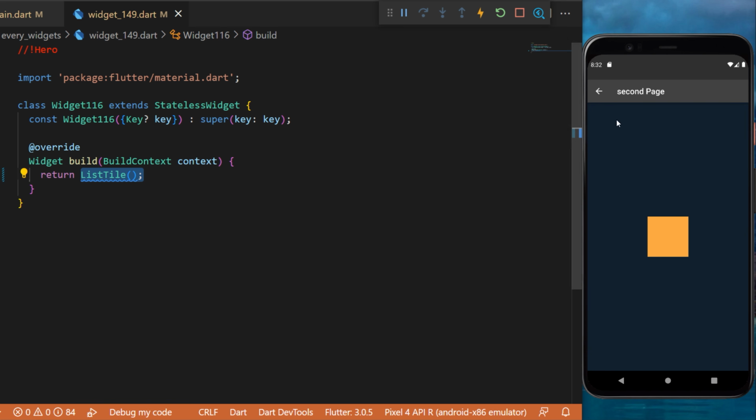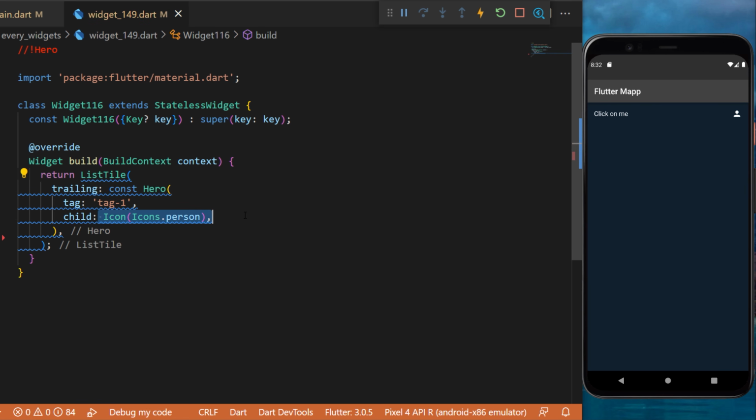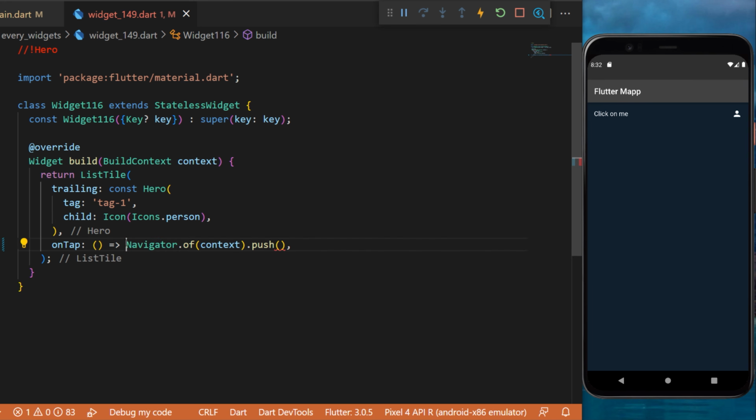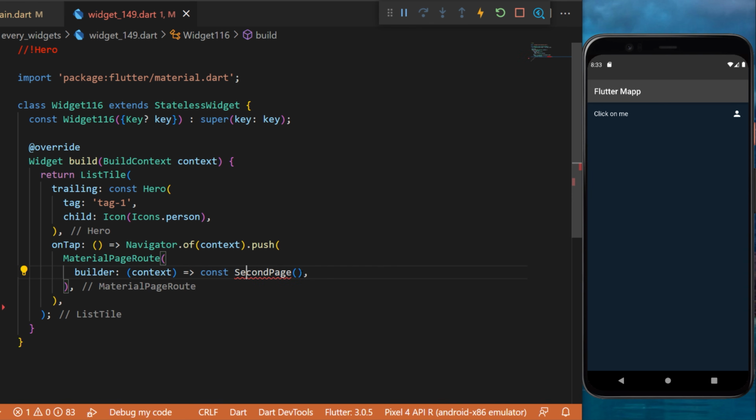First, we'll create a list tile. Inside, we will have the trailing Hero. The tag will be tag1. Keep this in mind because we will reuse this later. Inside we have the child icon person, and when we press on this, it will trigger the Navigator.push. This will bring us to another page, which will use the MaterialPageRoute, and the builder that will return the second page. In other words, this will bring us to another page. The title of this list tile will be text click on me.